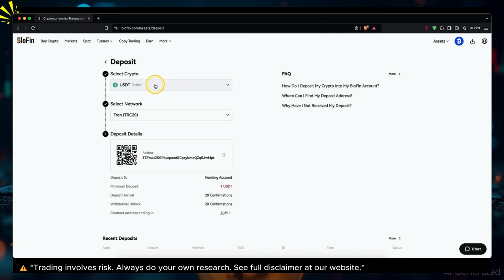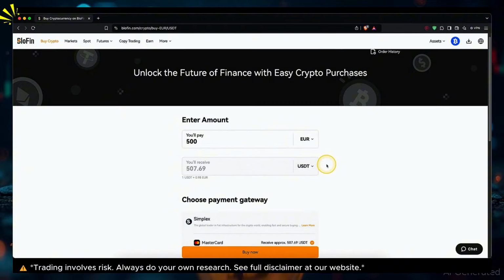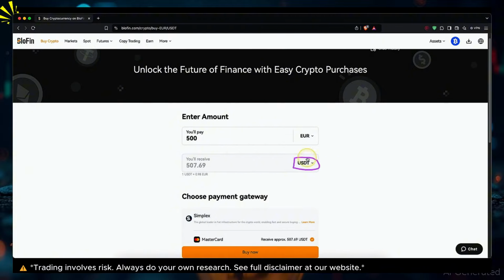If you don't have any crypto yet or you want to deposit with fiat, there's also an option. Just go up here to buy crypto and choose your fiat currency right here. For example, you can choose the euro and type in how much you want to buy, for example 500 euro. Then down here simply choose USDT, because it will buy USDT for you and send it to BloFin automatically, and you will have it in here.